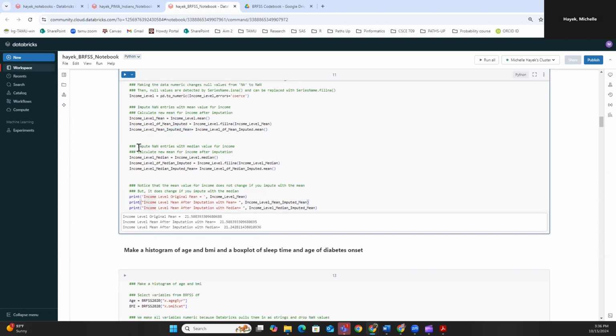Now we're going to impute the NaN entries with the median value for the income instead of the mean. The first step is to compute the income level median and store it in the income level median variable. Then we're going to fill all the missing values with the income level median this time. Then we're going to compute the mean again and compare it to the original mean that we have. So in here, we're going to print the original mean.